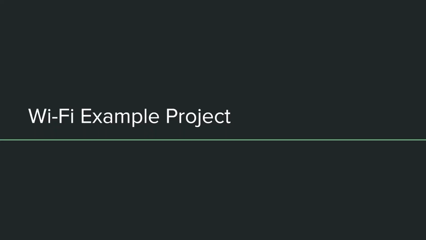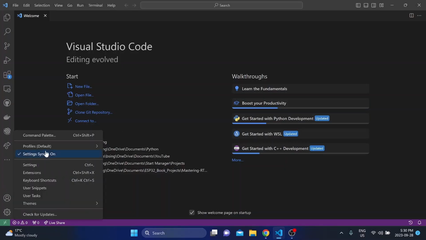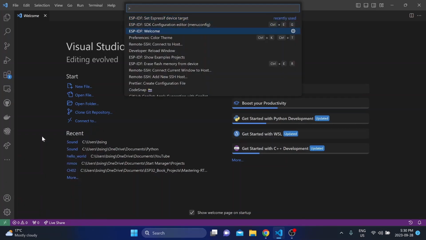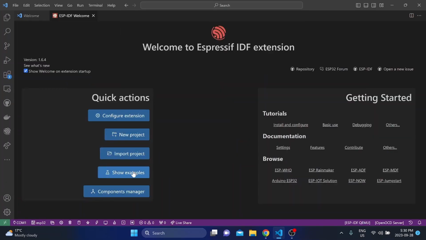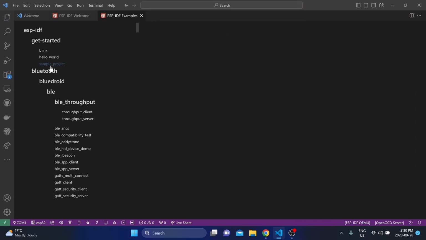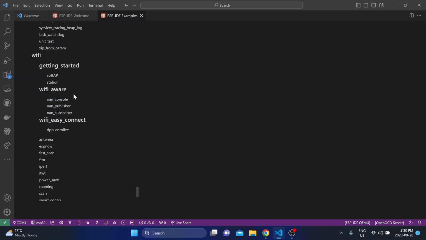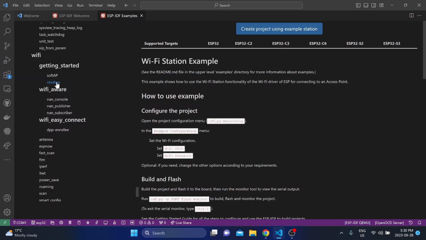So let's build the Wi-Fi example project now. To start the Wi-Fi project, I just opened VS Code, and we need to go to the command palette and ESP-IDF welcome. And you can go to examples and you can find here Wi-Fi. So we will go with the station example here.